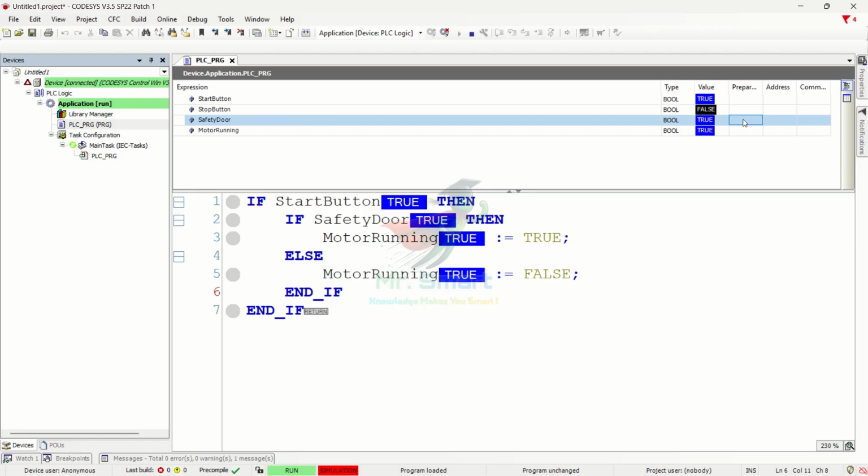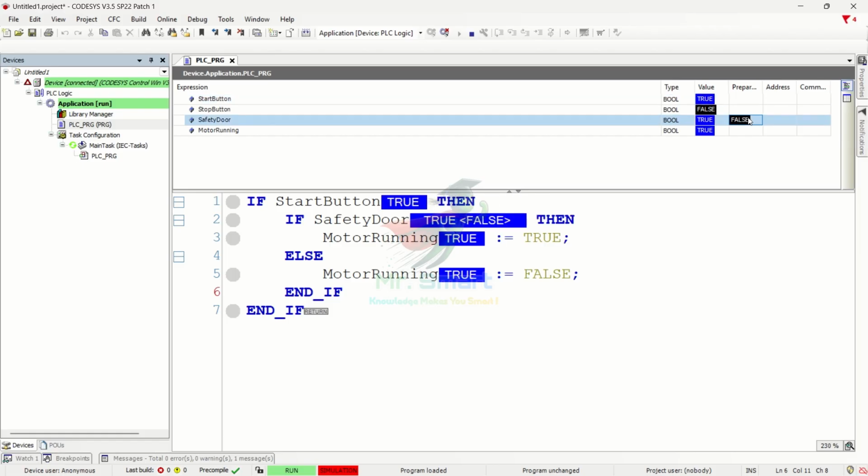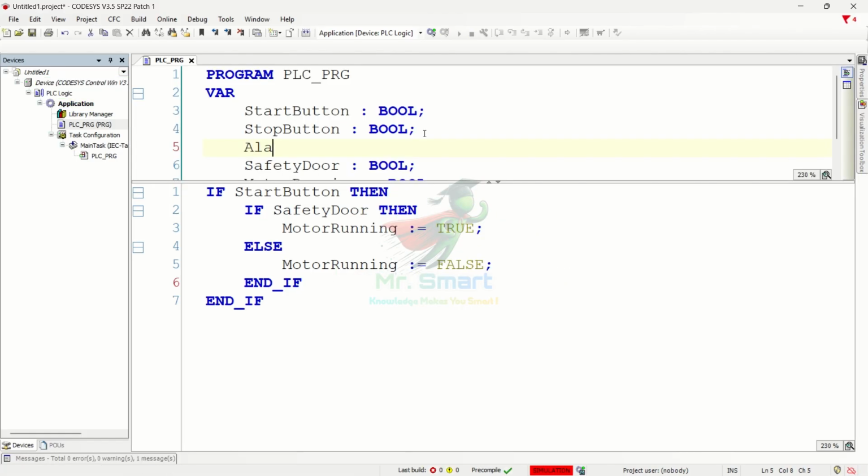This allows us to build decisions inside decisions, just like a human operator would. Imagine a machine operator thinking, if the start button is pressed, then check if the safety door is closed. If it is, start the motor. Otherwise, don't. That's exactly what the PLC is doing. Now let's make it slightly more intelligent.